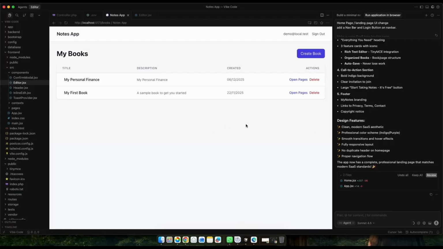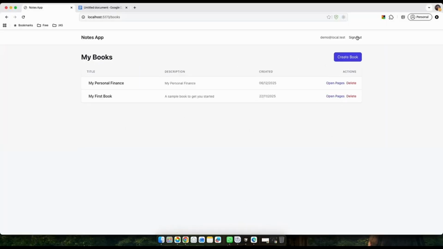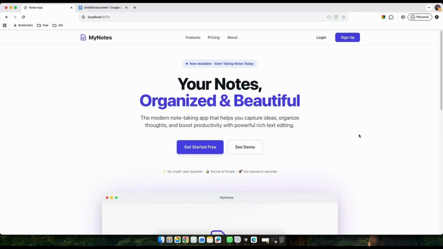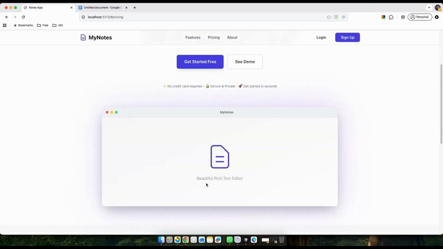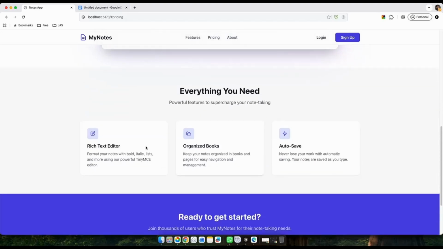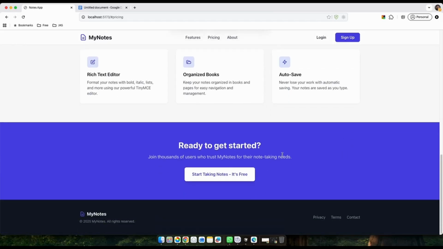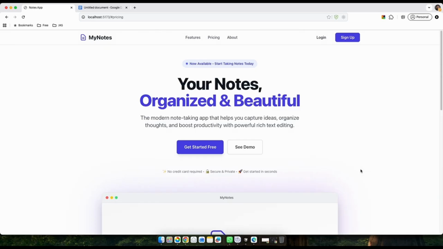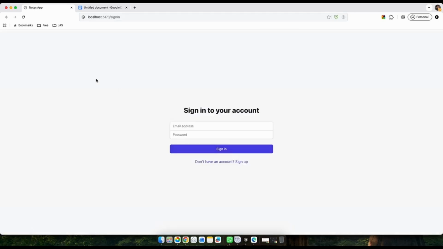Okay, so basically now you can see if we come back to our browser and sign out here, boom, you see this? My Notes, features, pricing. Anyways, we didn't ask for pricing and all, it gave the pricing. Your notes organized and beautiful. Then see, there is some beautiful rich text editor. I don't know how exactly this is coming here, but we will try to see that as well. Everything you need: rich text editor, organized books, auto save. Oh my god. Then ready to get started. Notes, privacy, terms, all those things are up and running here. So see demo, it is coming to this sign in page.